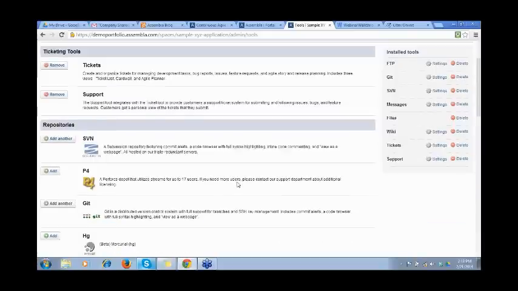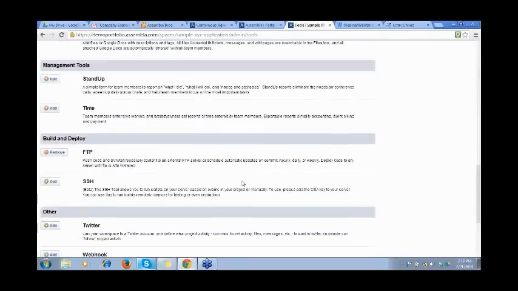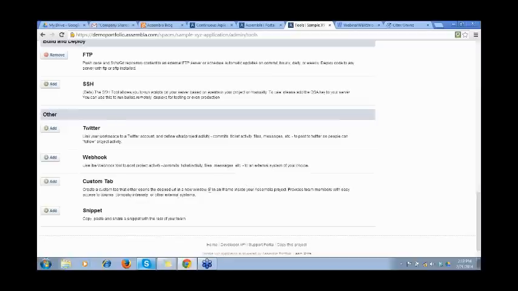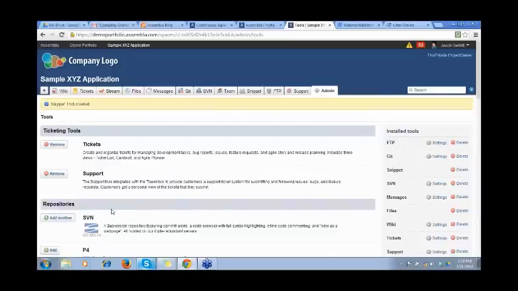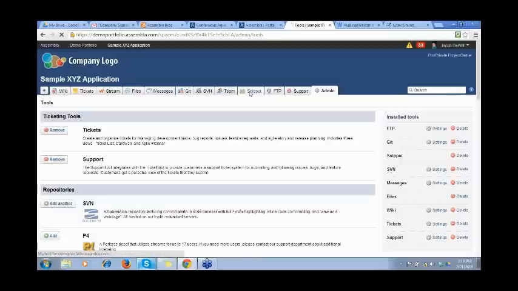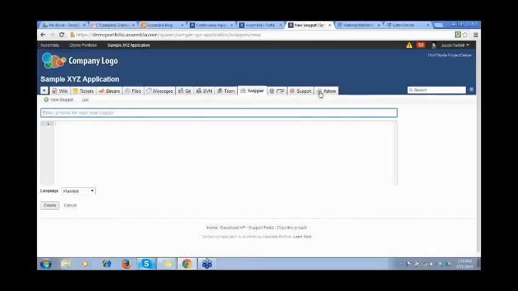And then from here you can also add tools. So we're going to go all the way down to something we don't have in a different category. We'll add the snippets tool. Now after having done that, you'll notice that it immediately posts a tab for the snippets tool up here on your main menu. So you can then go to that immediately without delay.